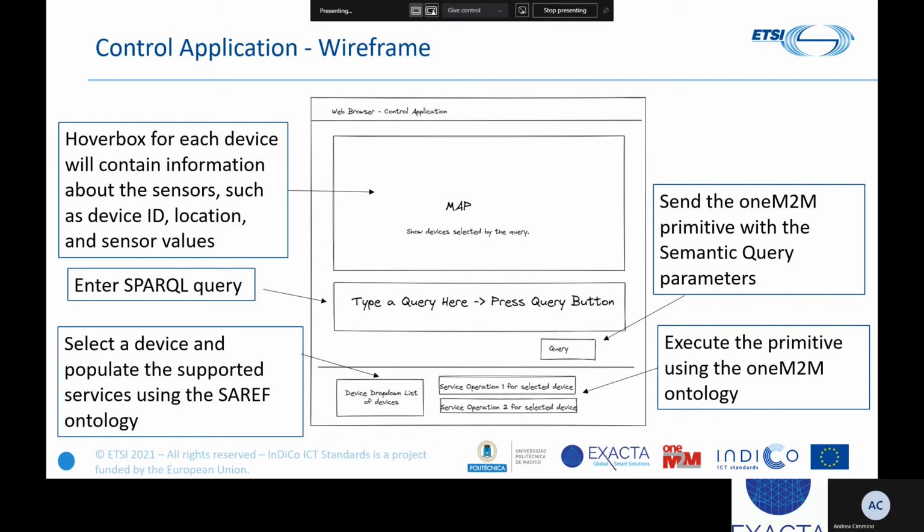And then once you select a particular device from the drop-down list, buttons are going to be exposed that show how to execute each of the operations for a particular device, or there will be some fields for the sensor values, if that's what the particular device does.